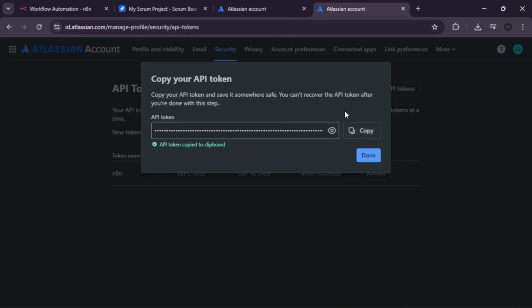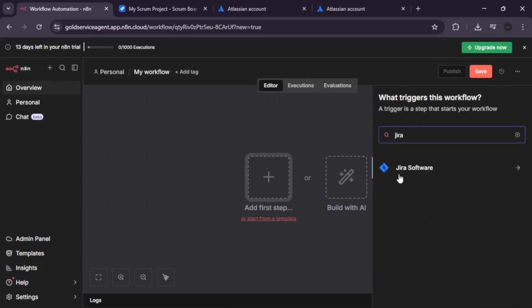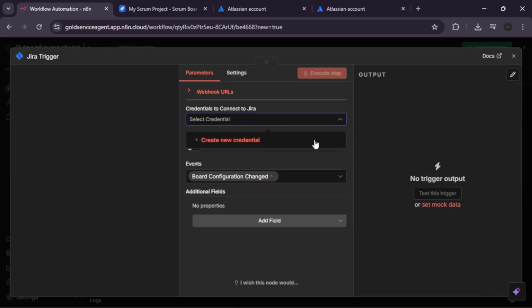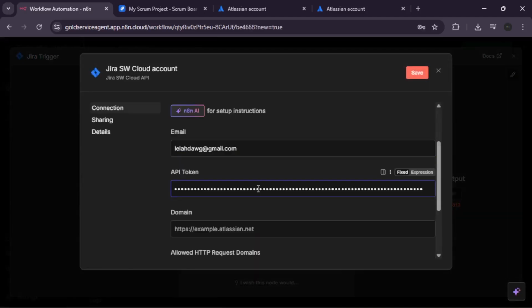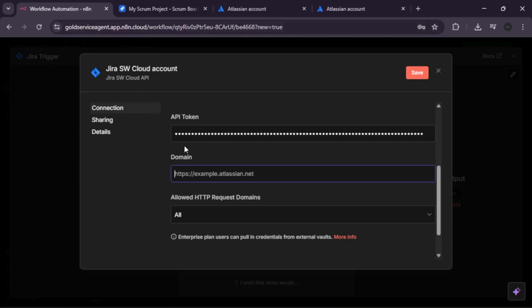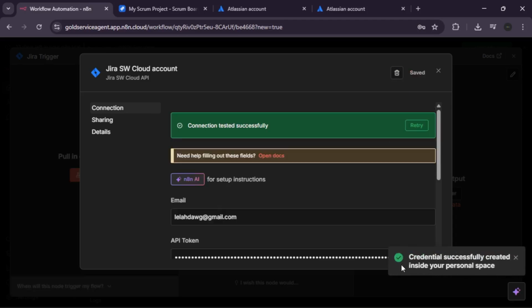Step 2. Set up credentials in N8n. Now, head over to your N8n dashboard. Go to the tab on the left and click Add Credential. Search for Jira Software Cloud and select it. Enter your email address, paste the API token you just copied, and enter your Jira domain, which is usually https://yourcompany.atlassian.net. Hit Save and make sure the connection status turns green.